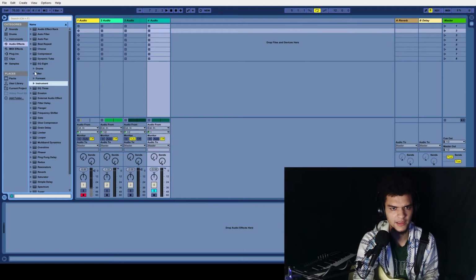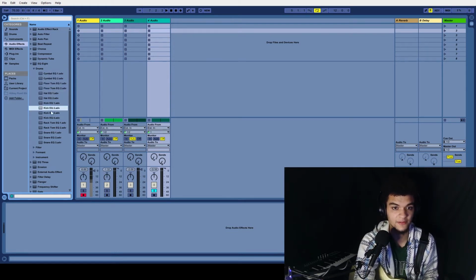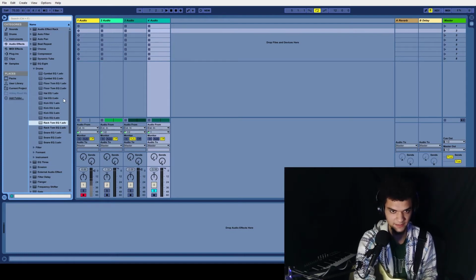So again, it's EQ8 instrument. Oh dang, actually, it's probably under drums. Yeah, drum. Okay, there we go. Sorry. So EQ8 drums, and you have cymbal EQ. You have a floor tom EQ. You have hat. You have kick. You got all the EQs in the world for every part of the drum set.